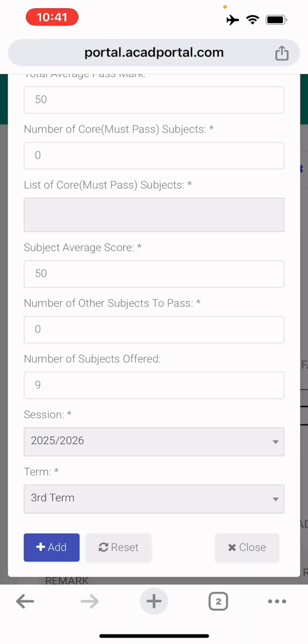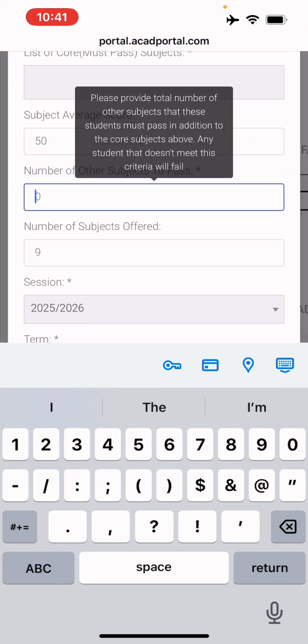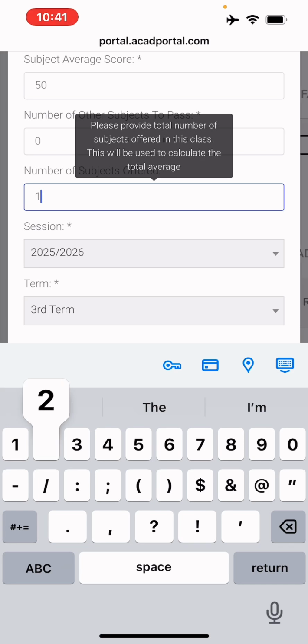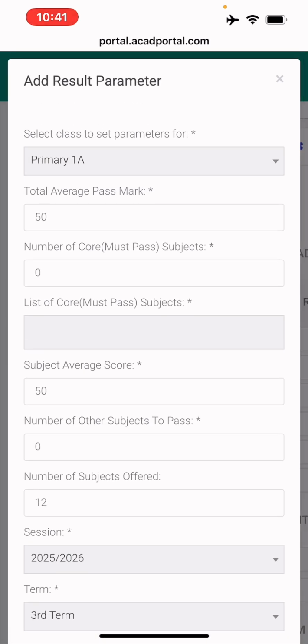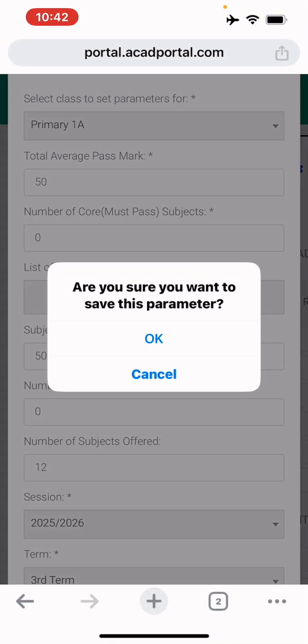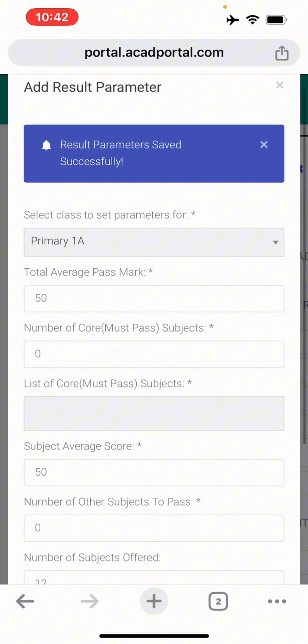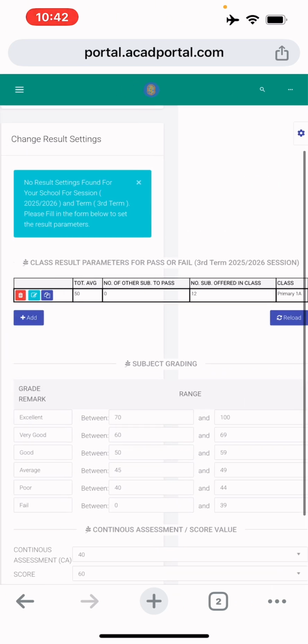Then total number of subjects offered in class. This one is very important. If this class offers 12 subjects, make sure you put 12 subjects. If not, it will be calculating wrongly. So the only things you change here are the total average pass mark, subject average score, and total number of subjects offered. The rest you put 0, 0, 0. This is exactly the way it will look and appear. The term is already there, the session is already there. Then you add, save. Result parameter saved successfully. This is what you are going to do for the entire class.